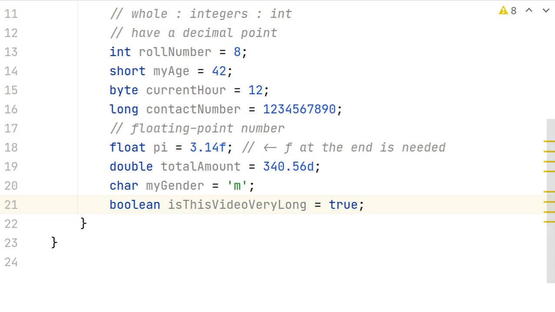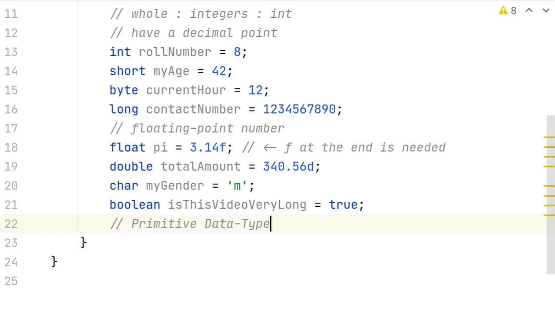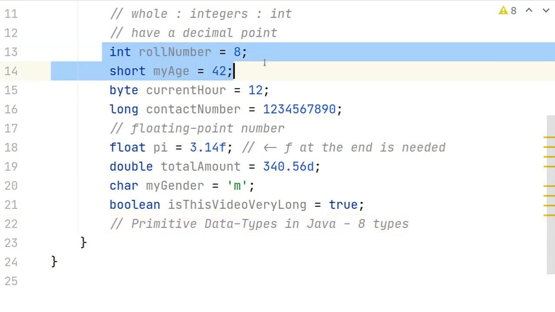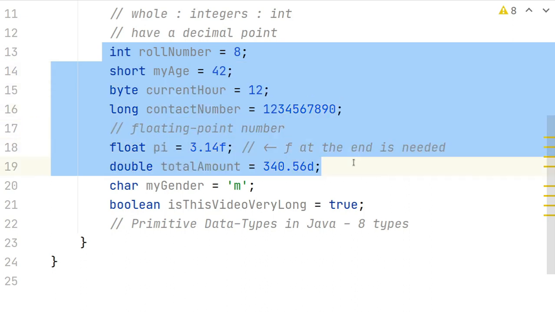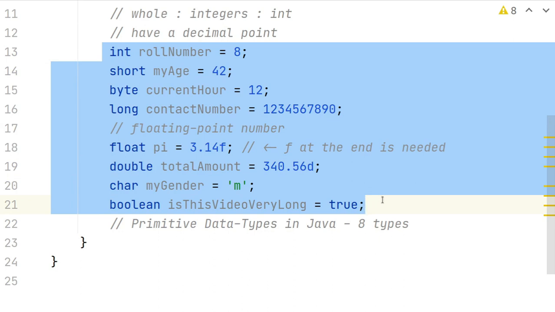Right? So these are the 8 data types that Java understands right out of the box. They are also called primitive data types in Java. Total 8 types. Sorry, not asterisk types, 8 types. Which 8 types? Integer, short, byte, long, float, double, char and boolean.